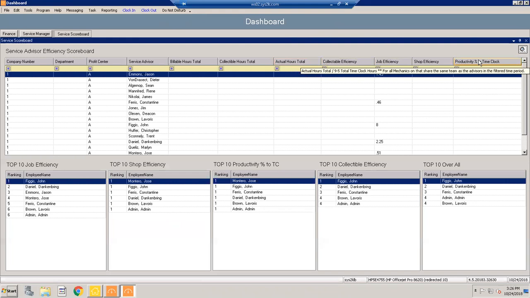Some of the metrics here are based on the time clock. So if your service team or your sales team aren't using the time clock, a lot of people don't use it if they don't use our payroll. The time clock is a standalone module, so you can still use it even if you're not using our payroll system.